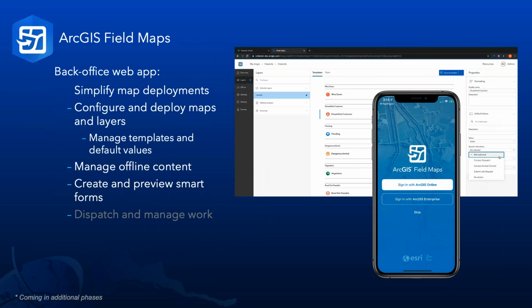And then we also have a web application. In addition to the mobile app that you would have on your phone or your tablet, maybe you have back office staff who can go in, take a look at the different maps that are available in Field Maps, and configure the settings in the web application. I'm going to show you that in just a couple of minutes as well.